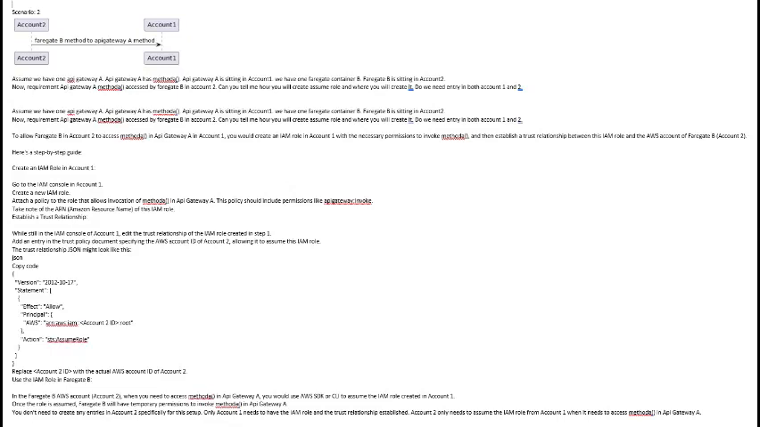Assume we have one API gateway A. API gateway A has Method A. API gateway A is sitting in account 1. We have one Fargate container B. Fargate B is sitting in account 2. Now, the requirement is that API gateway A Method A is accessed by Fargate B in account 2.